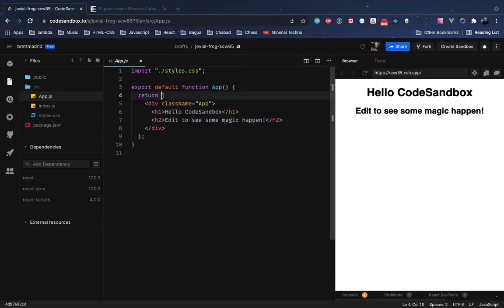So that's why we have surrounded this. See, we have a div and then an h1 and an h2, and those are three things. But if we surround it all with parentheses, then we can return that one thing. And it basically gets returned as one object.